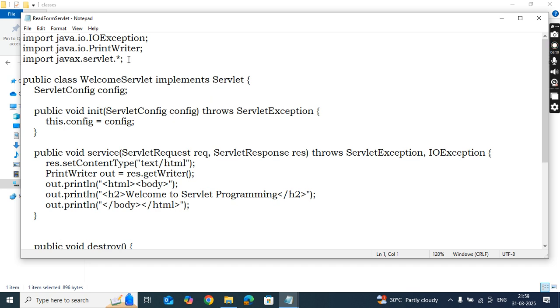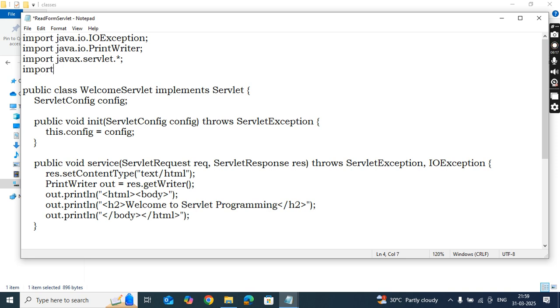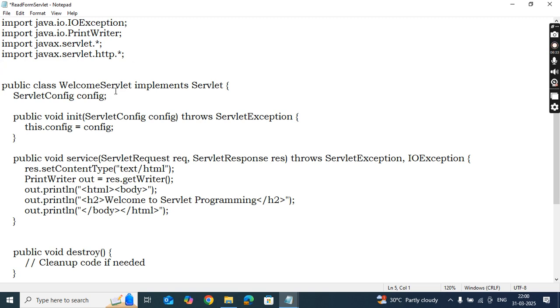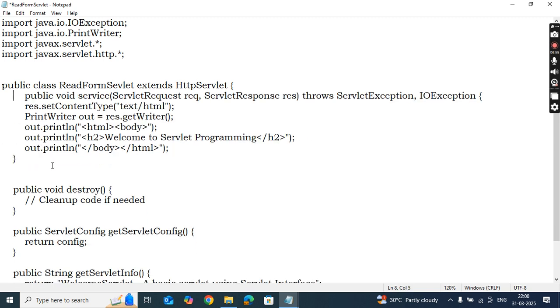Here we are creating a servlet from the HttpServlet class. So it also requires one more package, that is import javax.servlet. It's a library name, servlet is the package name, and http is a sub package of the servlet package. And here ReadFormServlet, and it is extending from HttpServlet, so we can use the extends keyword, HttpServlet. Okay, and all these things are not required. Let me delete all these things.